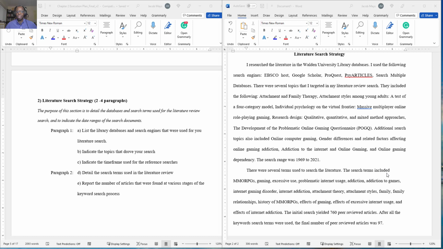The search terms included MMORPGs, gaming, excessive use, problematic internet usage, addiction, addiction to games, internet gaming disorder, internet addiction, attachment theory, attachment styles, family, family relationships, history of MMORPGs, effects of gaming, effects of excessive internet usage, and effects of internet addiction. Okay, so those are all the key search terms that were used.